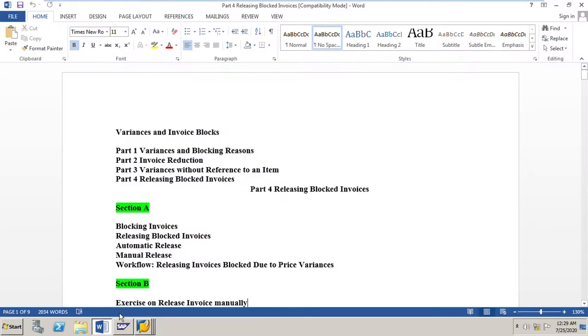In my previous session, we learnt about part 3 of the variances and invoice blocks, which was variances without reference to an item. Now, we will move on to part number 4 of variances and invoice blocks, which is releasing blocked invoices.